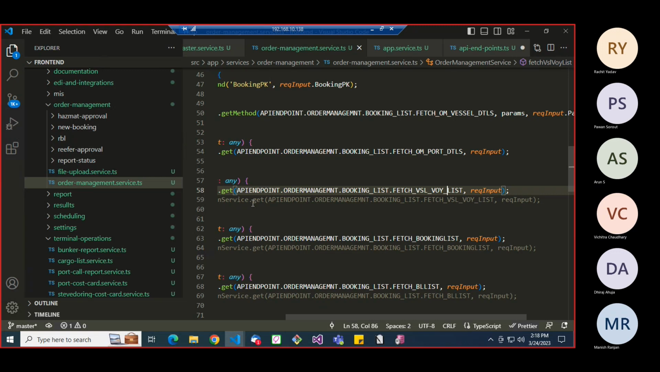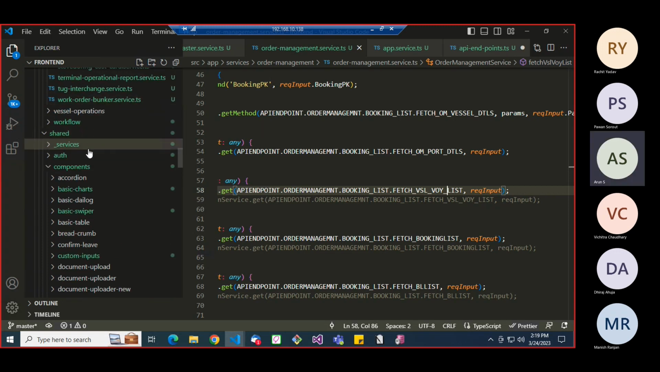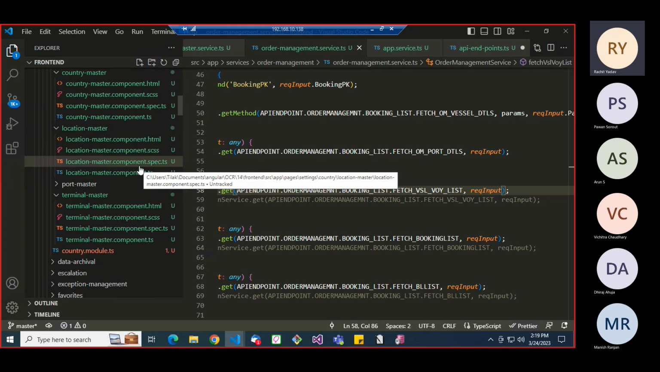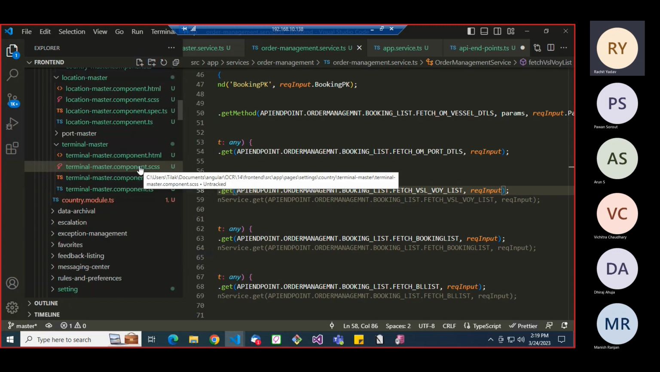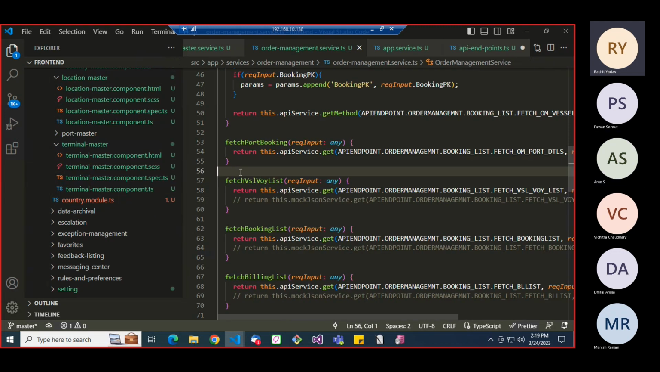Okay. Sir, is there any foundation on the order management, or anything else, from country management to country master? If we want to add a country master API, is there a foundation for the order management? I didn't get your point.